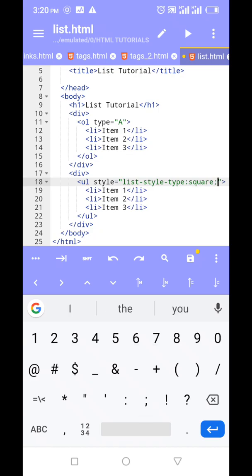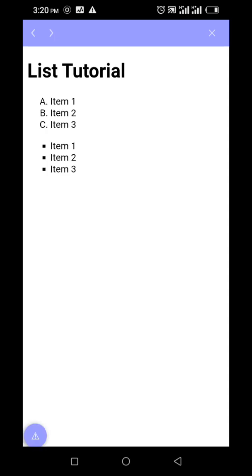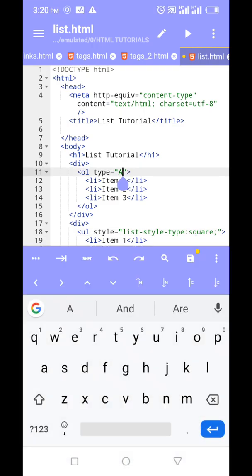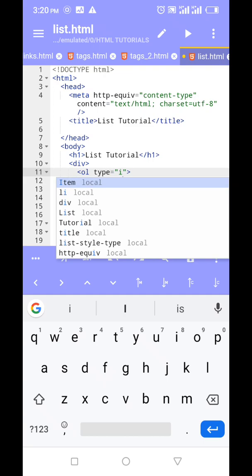Okay, so I'm changing the type to square. Let's see how it displays this time around. So we allow it to load. Of course, you see it's now displaying a square. So that is that. Now I can change this one. Let me change the ordered listing to small Roman numerals.